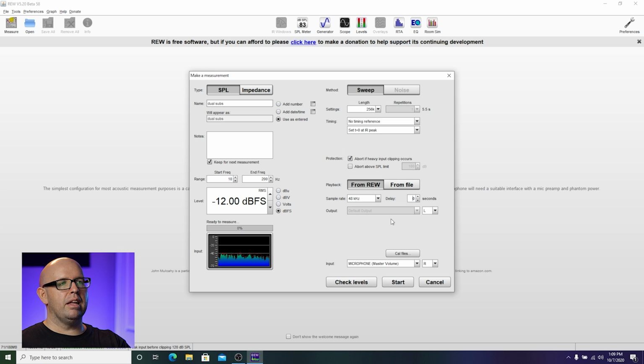I'm just going to leave it at zero because I'm sat behind the measurement mic and I'm not in the way of anything. And then output, we have our choice of left, right, or both left and right. I'm just going to stick to left right now. I'm going to go ahead and hit start. You're going to see it run through the measurement, and then we'll take a look at what it comes back at.